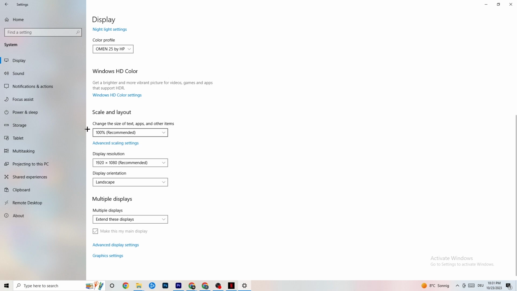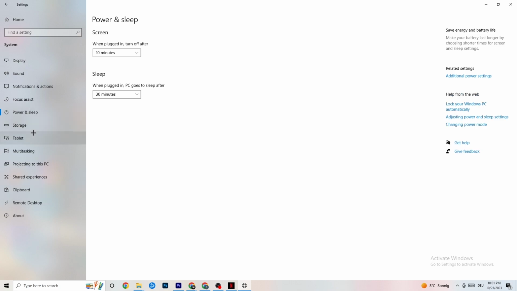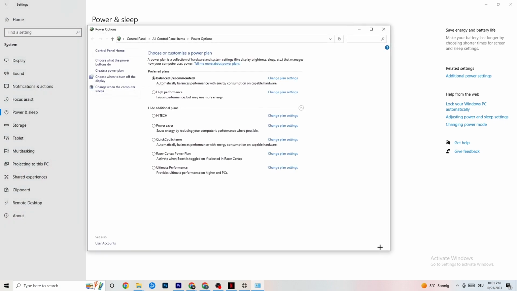Next thing you want to do is go to power and sleep. On the left side, you're going to go to the right side. This doesn't really matter at all. You're going to click on the additional power settings. And now this tab opens up, and as you can see, there is choose or customize a power plan.